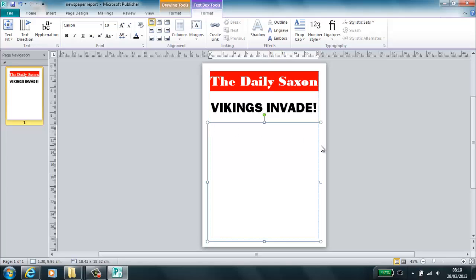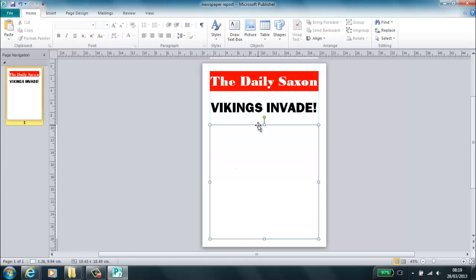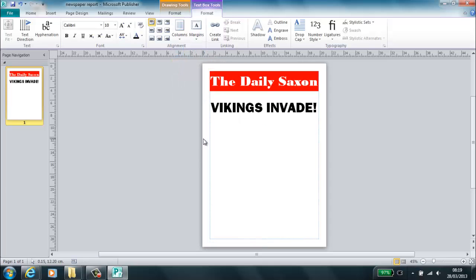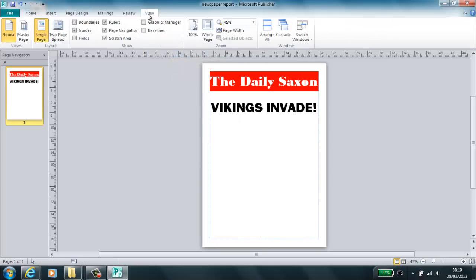And with Publisher, I can split my text box into columns. So I've got my text box highlighted, and up here there's a little button that says columns, funnily enough. And I can choose the number of columns I want it split into. I'm going to choose to split it into 2, I think. So although you can't actually see that, that is now split into 2 columns.